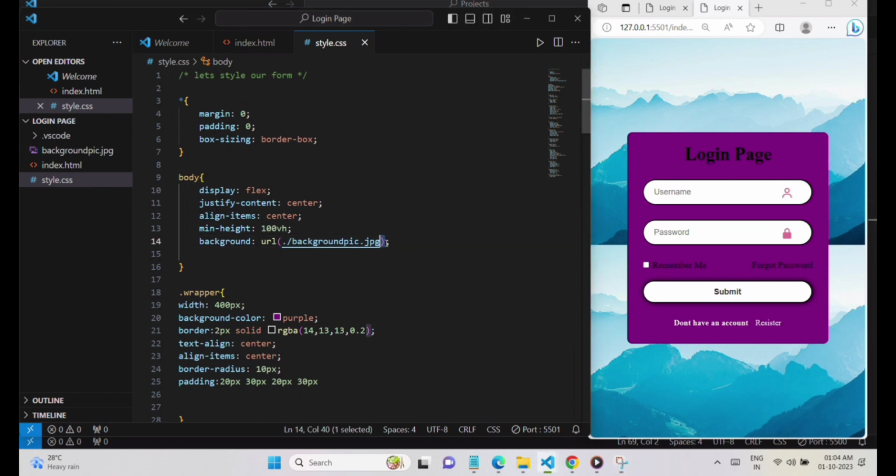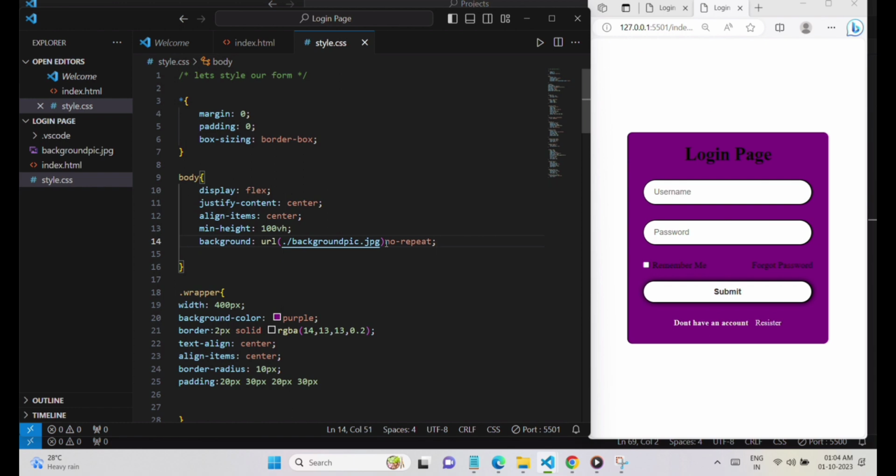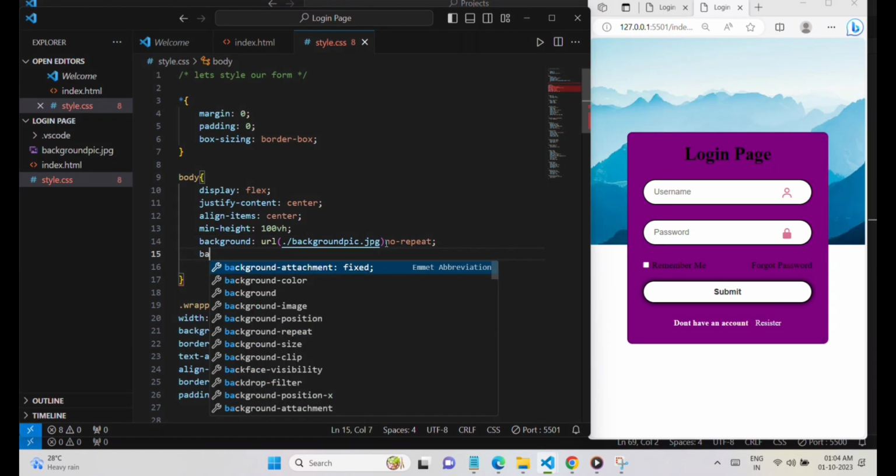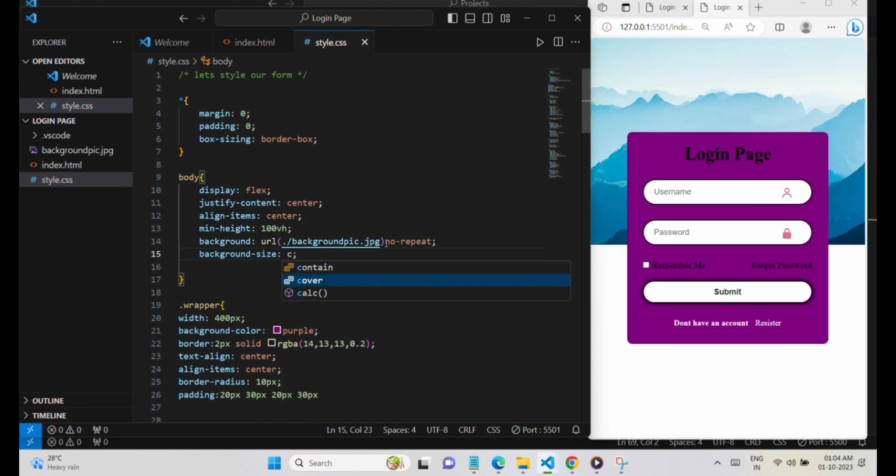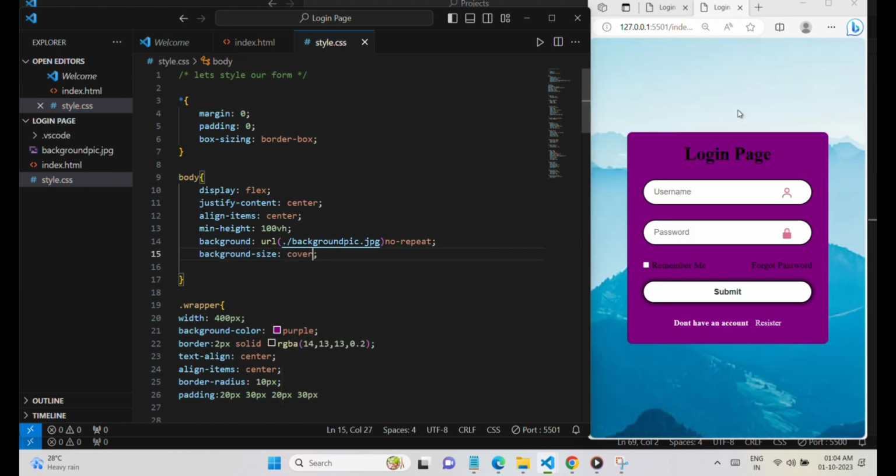We can see that the image is repeating itself. So we will write no repeat so that the image does not repeat itself. And background size we will give cover so that the image can cover the whole page like this. Okay.